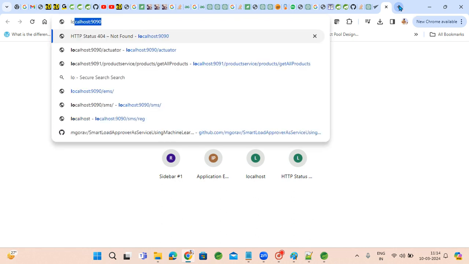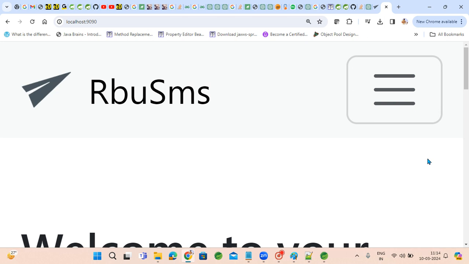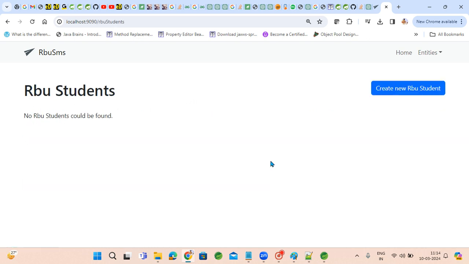Let me see whether the application generated for me or not. Localhost 9090. See, one application generated with this UI. RBUSMS is the project. You can see, right? Beautiful UI generated. Explore your entities. We needed an entity, right, to create student details. So it is given one window here and one button also, create new RBU student.